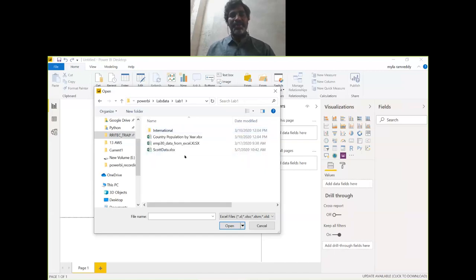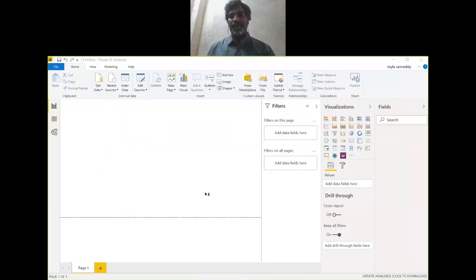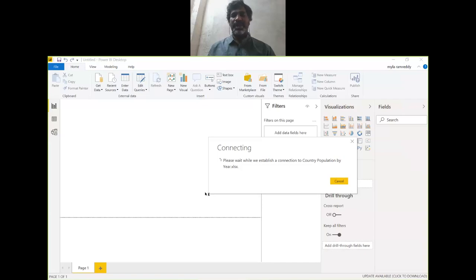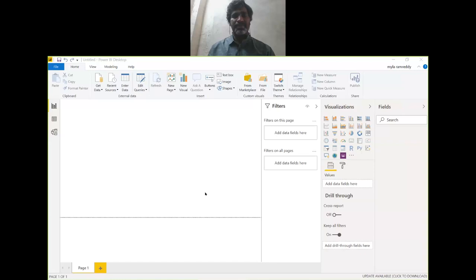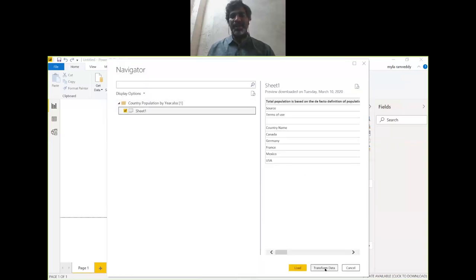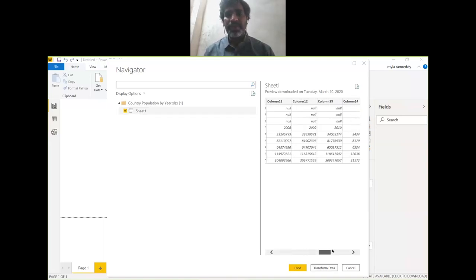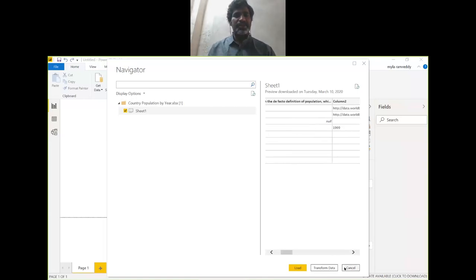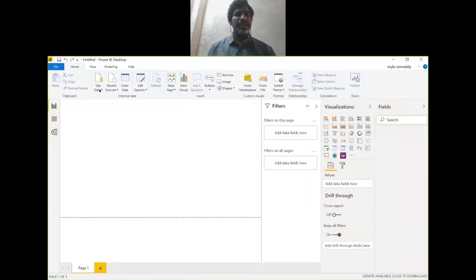Time being, I'm trying to take one of the reports, that is country population by year. In this one, very simple data is available, two columns: the country name and the population. So the Sheet1 whatever I have, I am trying to take here. Oh, Sheet1 is not correctly available. Let me take one more thing, get the data.